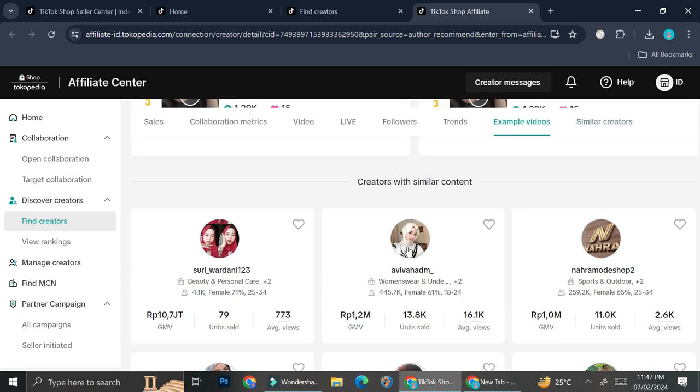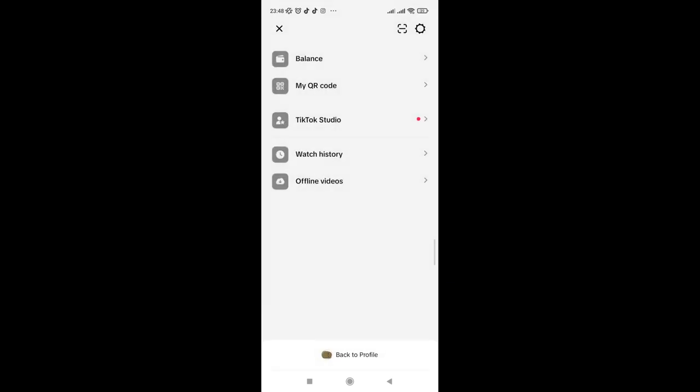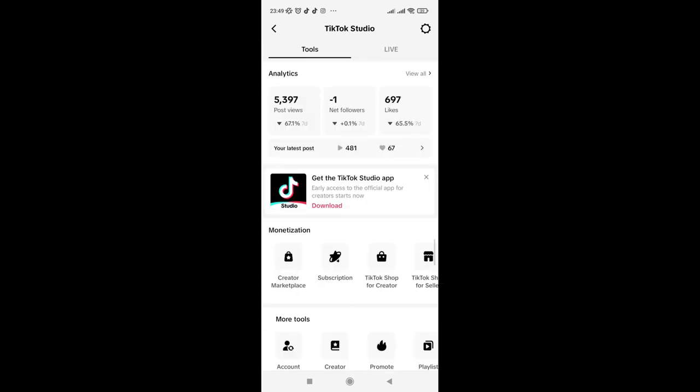Now you can also do this through your personal TikTok, and I'm going to show you how to do it. So here on your profile, you're going to want to click on this arrow right here, and then you will find this TikTok Studio option, and you will find a TikTok Shop for creators right here.